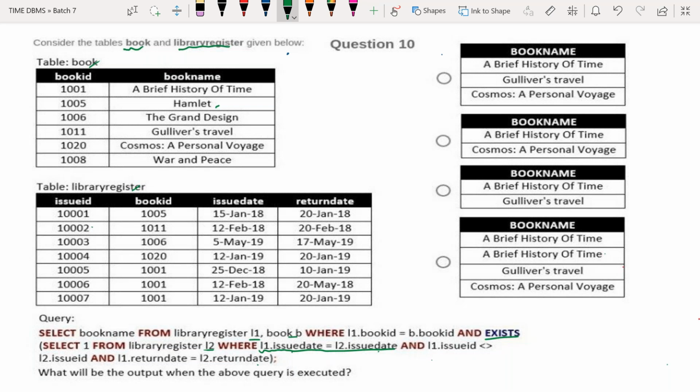Means L1 is a table in the outer query, and the outer query reference is used in the inner query. Because the outer query reference is used in the inner query, we can call the two queries correlated. Here you also see L1 issue ID not equal to L2 issue ID, and L1 return date should be equal to L2 return date. Three conditions are there. So first you should understand what it is performing, what it is checking.